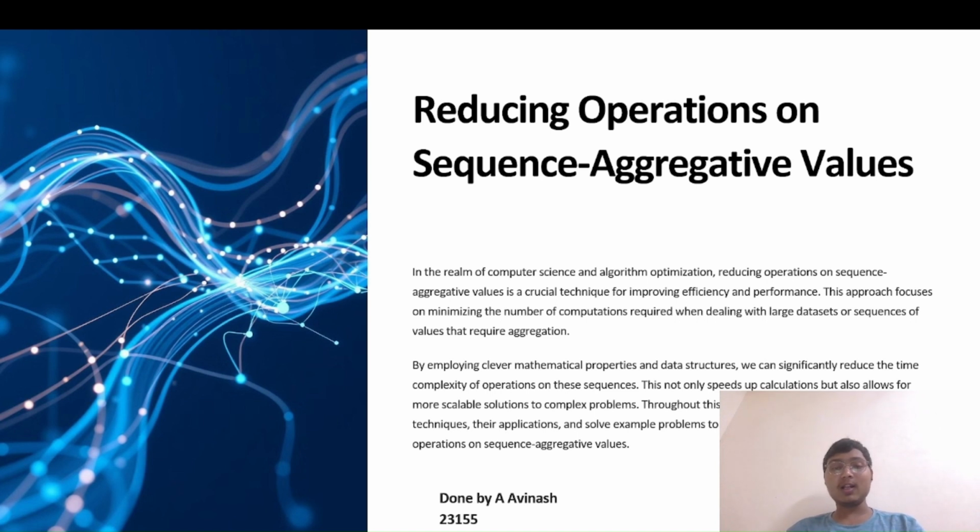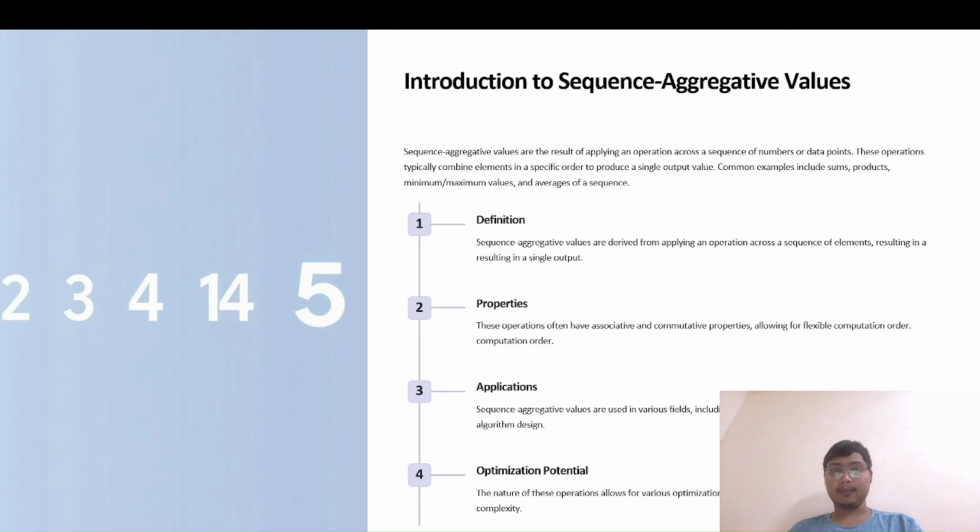By employing clever mathematical properties and data structures, we can significantly reduce the time complexity of operations on this sequence. This not only speeds up calculation but also allows for more scalable solutions to complex problems. Throughout this presentation, we will explore various techniques, their applications, and solve example problems to demonstrate the power of reducing operations on sequence aggregative values.